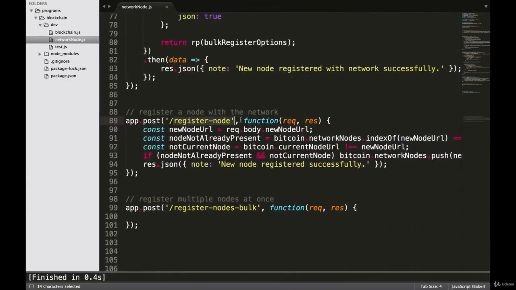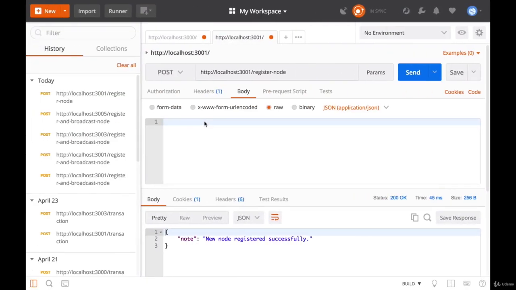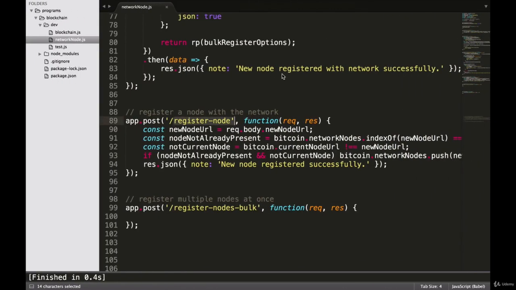So what we're going to do is test this register node endpoint by using Postman. So let's head over to Postman. And we want to hit this route right here. To start with, we're going to hit localhost 3001 at the register node endpoint. And when we hit this endpoint, we are expected to send in a new node URL as data on our req body.